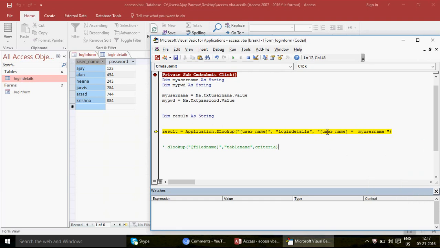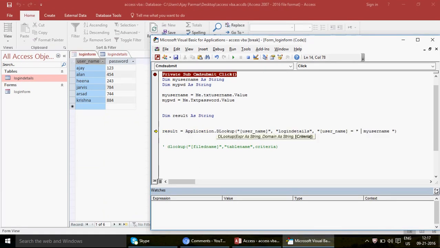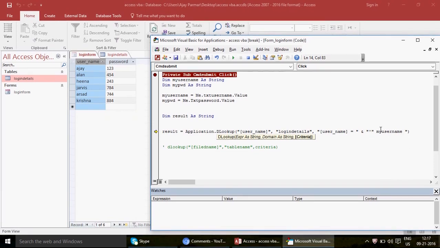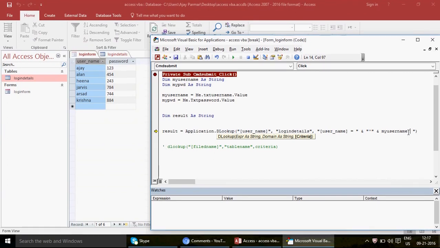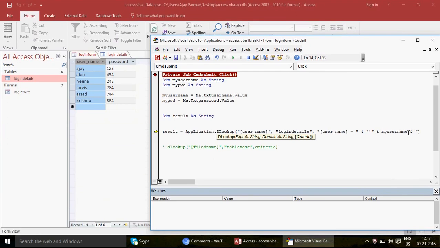So what I need to do is write this separately. I close my statement here with a double quote, and then I join it with this variable. And when I join it, I just need to provide the single quotes here. This is how you write it. This is the way we define the variables here in the criteria. Simple.